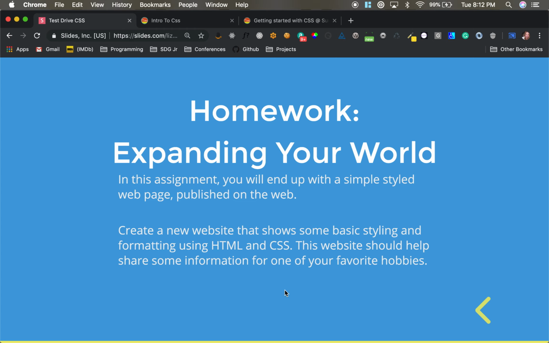In this assignment, you will end up with a simple styled web page published on the web. Create a new website that shows some basic styling and formatting using HTML and CSS. This website should help share some information for one of your favorite hobbies. But you can also have fun with it, try a whole bunch of different things out. We don't get into it in this, but with CSS there are also animations and all sorts of things you can do. I don't expect you to do the animation stuff because it's kind of complicated, but CSS has so many things you can do with it. So it's a lot of fun.